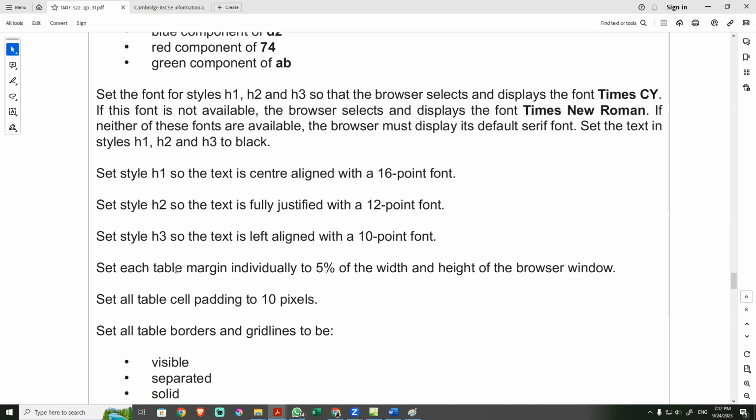This one here right now is set each table margin individually to 5% of the width and height of the browser.